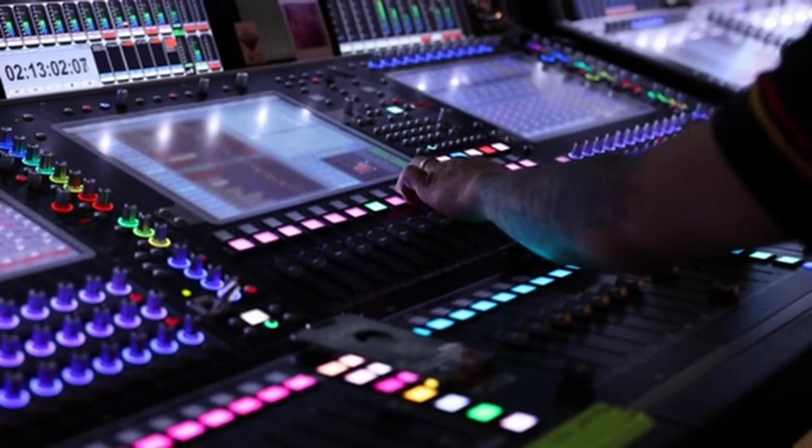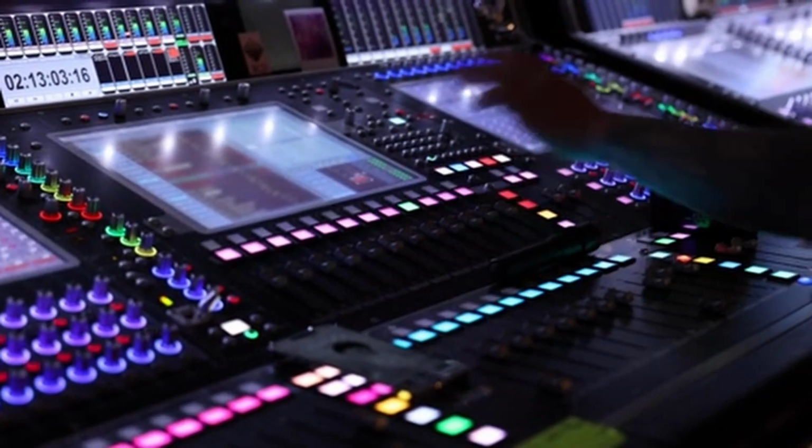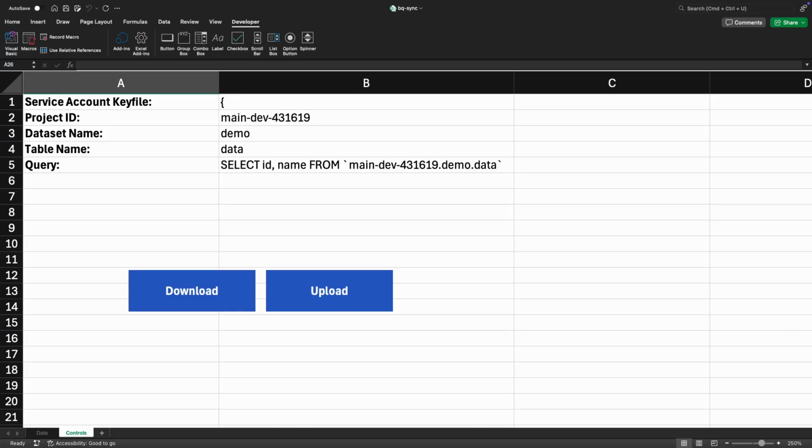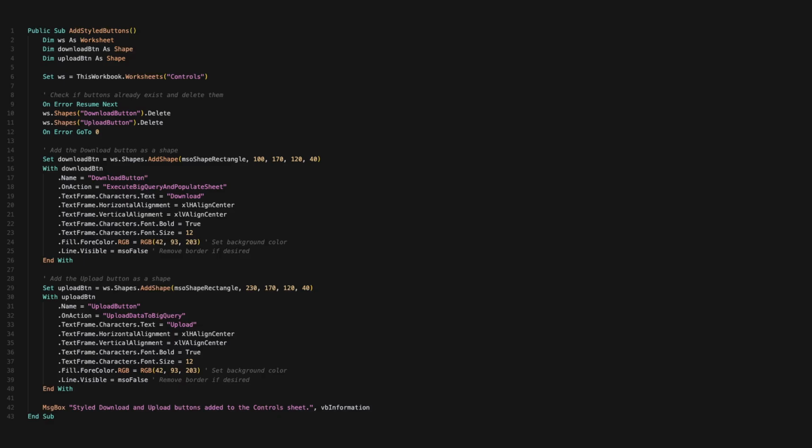Finally, let's make the sync process more user-friendly by adding buttons to our controls sheet. This way, you won't have to go into the VBA editor every time you want to sync data. We will create 2 buttons, one for the download and one for the upload. We will use the add styled buttons subroutine to do the following.